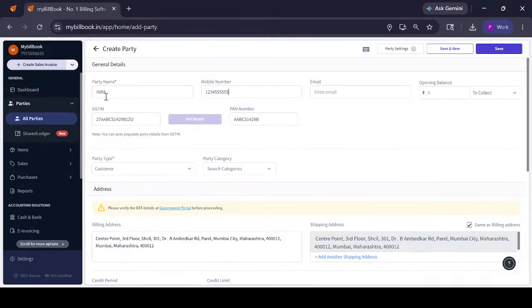And the party's name, mobile number, email ID, opening balance, GST, PAN card, and the party type. The party type by default will be customer. You'll have to change it to supplier. Then party category, search categories. If you have any categories you want to add, that can also be added.